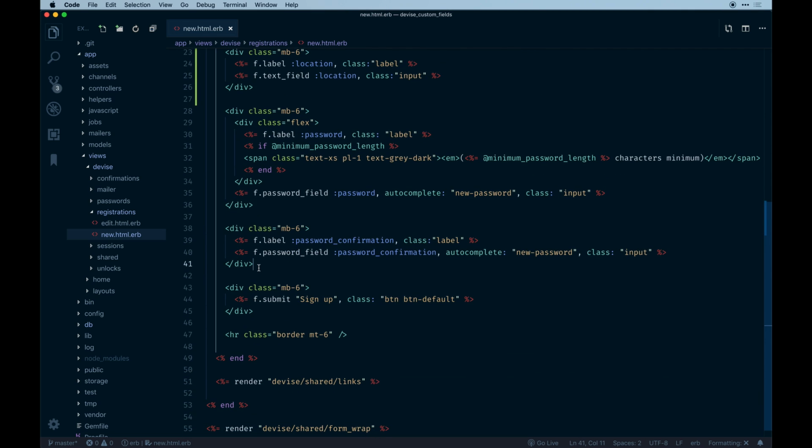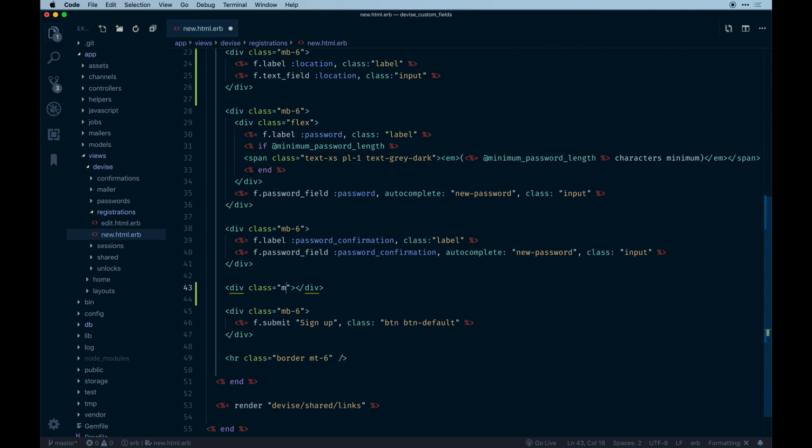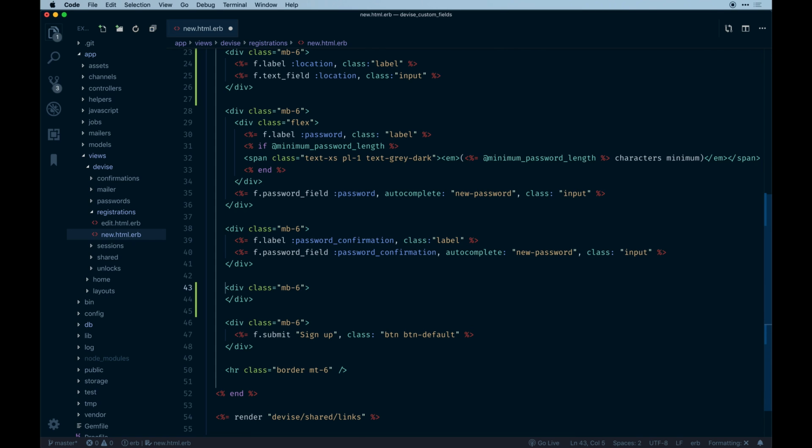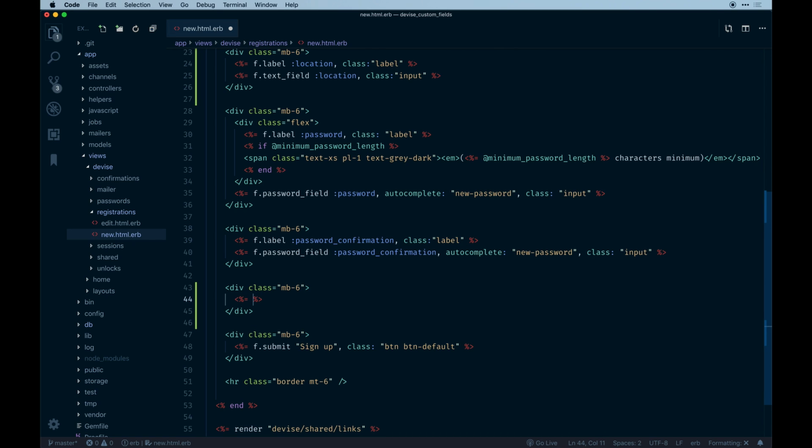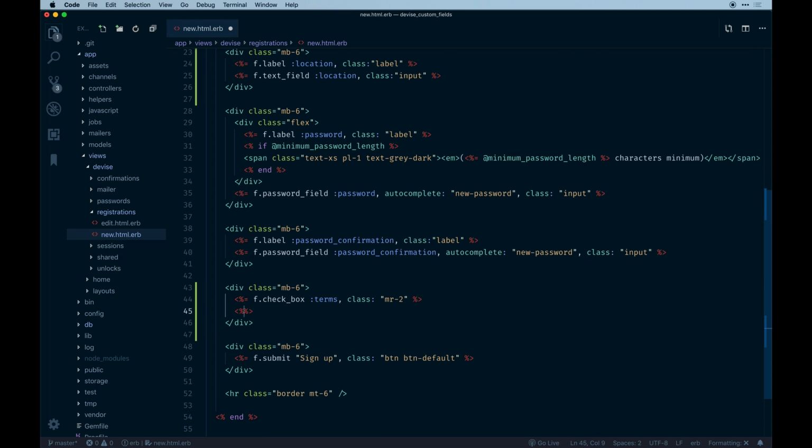Below the password, right before the submit button, I'll add the new terms field. We're using Tailwind as a CSS framework here, so if you're not familiar with that, that's what all these classes are that you see. So we'll say f.check_box and just say terms, and then you can give it a class here just to push it to the right. And then below that, we'll have the label, the terms, and I'll just say a random string: I agree to conditions.